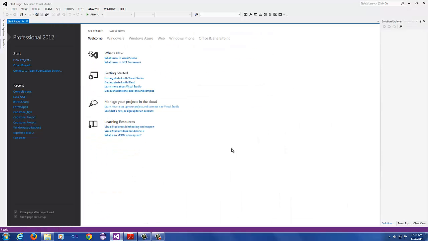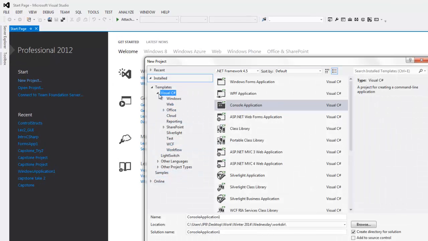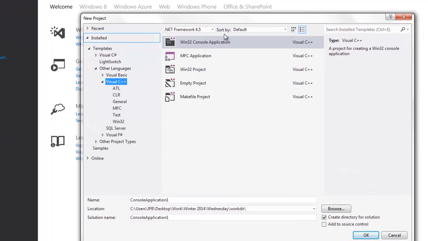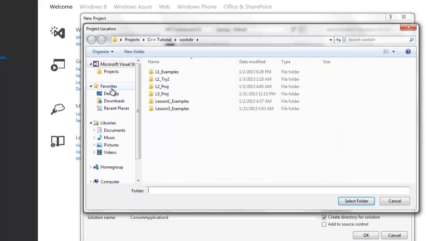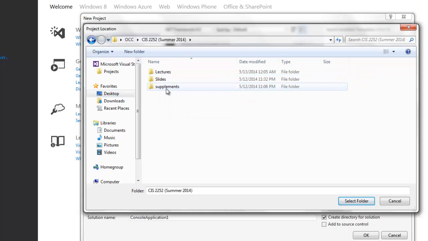I'm going to open up Visual Studio here. I'm going to create a new project. And I'm going to make sure we're under C++ here. Click on C++, make sure it's a Win32 console application. I'm going to browse to the appropriate folder here. I don't think I made a work directory. Let's do that.